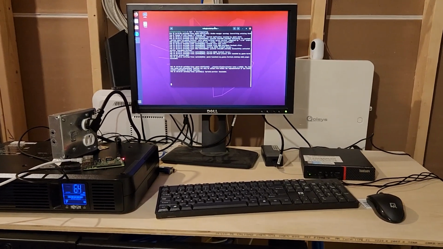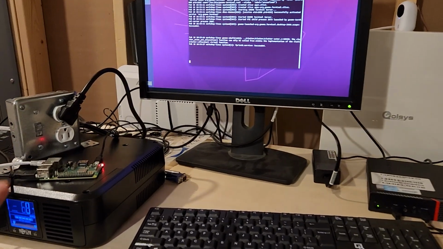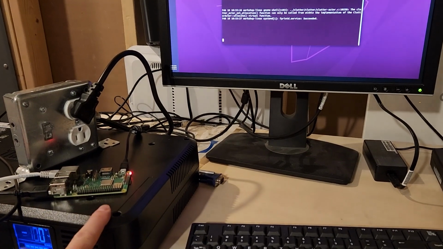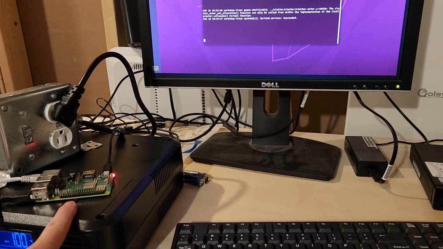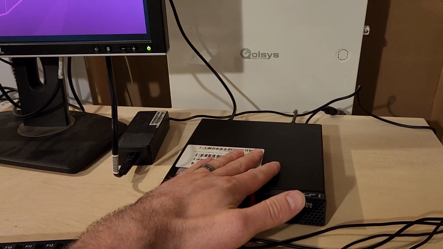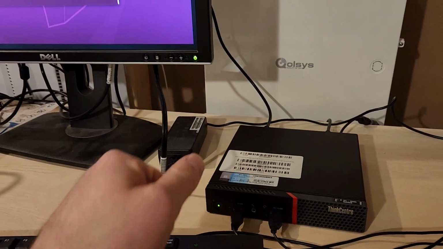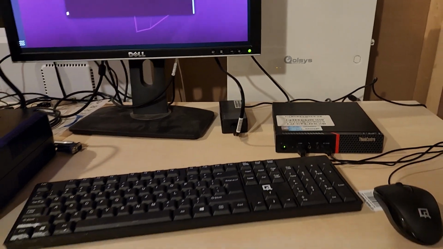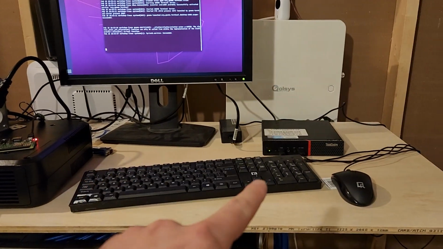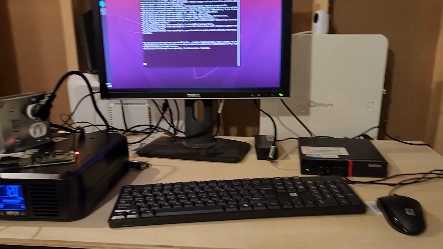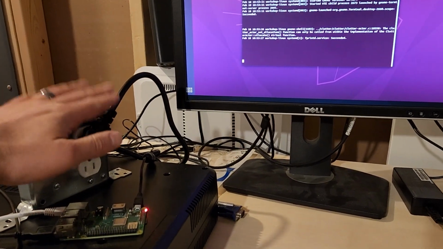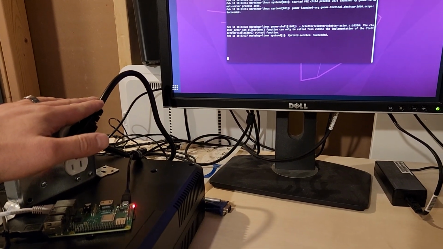All right, so back in here to recap, the Pi is plugged in via USB to the Tripp Lite and it's acting as a NUT server. This thing is just on the network and it's been configured as a NUT client, which knows how to talk to that server. And when this thing loses battery, if 30 seconds goes by, this thing is going to shut itself down. And so what I'll do is I'll simulate a power outage by flipping this switch, which will cut the power coming in to the UPS.